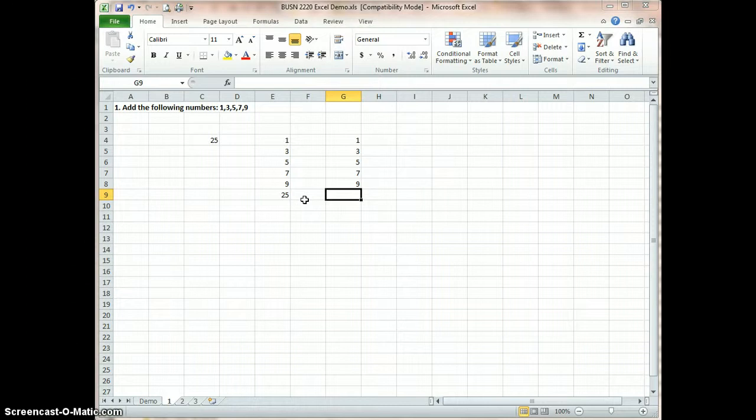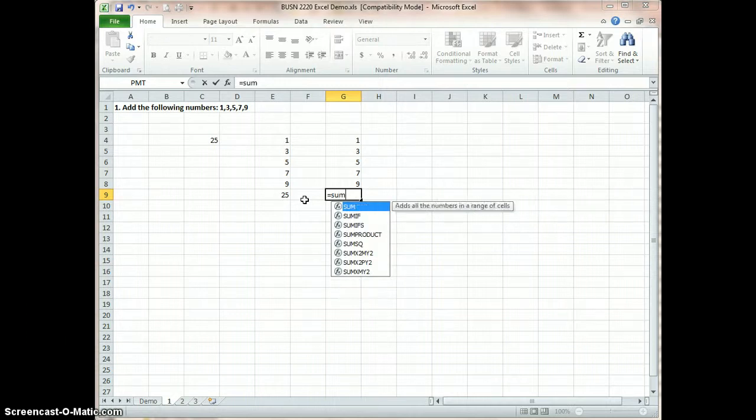I'm going to just hit equal, and now I know one of the functions automatically is SUM to add up these. So I'm going to just type SUM, and it tells me that the sum is adding all the numbers in a range of cells. And if I open parenthesis, now it gives me instructions, number 1, number 2.